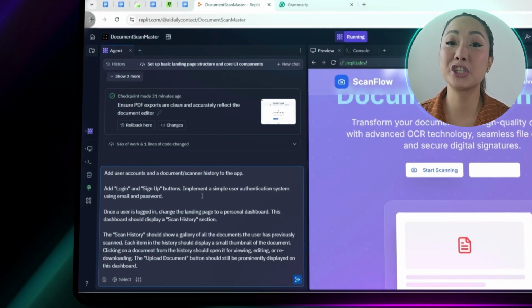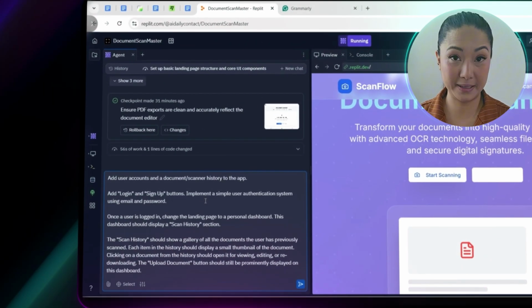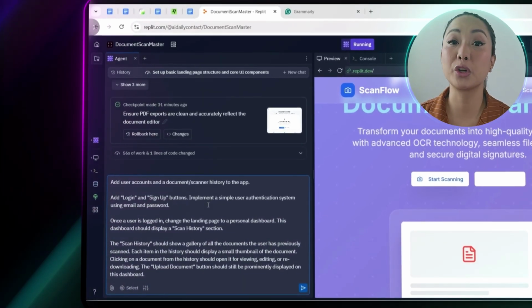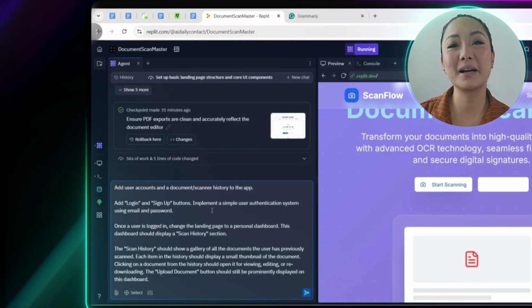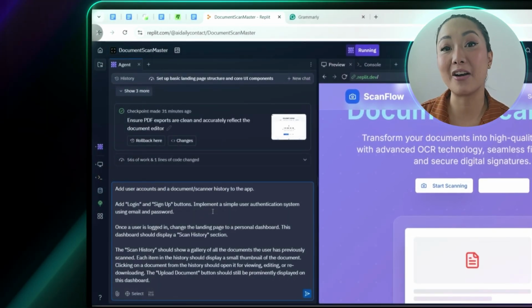Each item in the history should display a small thumbnail of the document. Clicking on a document from the history should open it for viewing, editing, or re-downloading. The Upload Document button should still be prominently displayed on this dashboard.